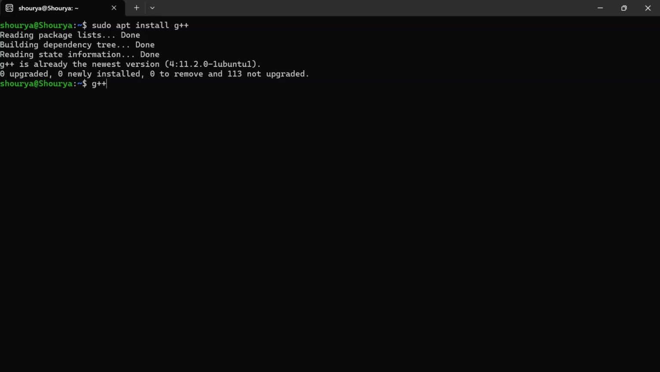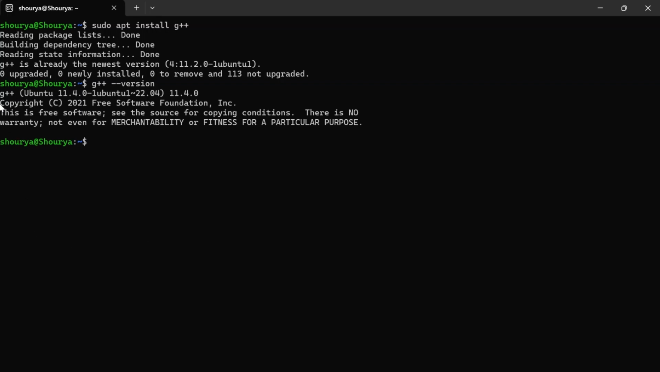So if you've installed your compiler for CPP, you can check the version like this. As you can see, my version of G++ is 11.4.0. It is by the Free Software Foundation. That's the beauty here in Ubuntu.